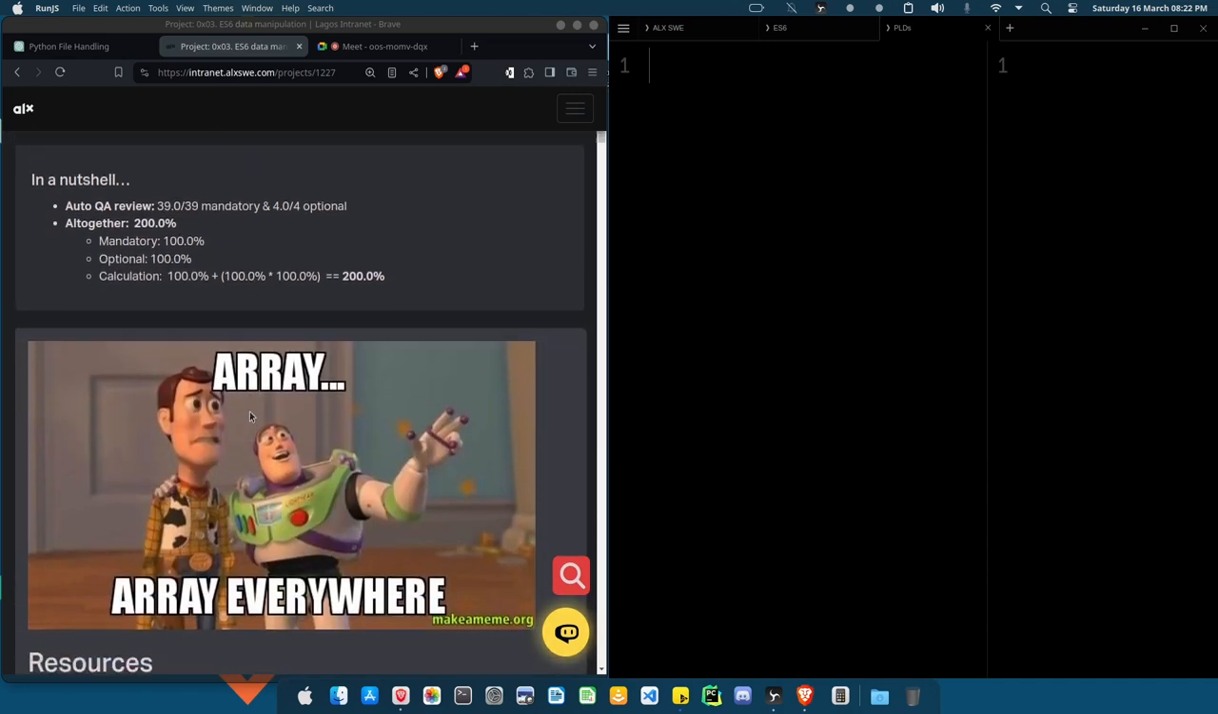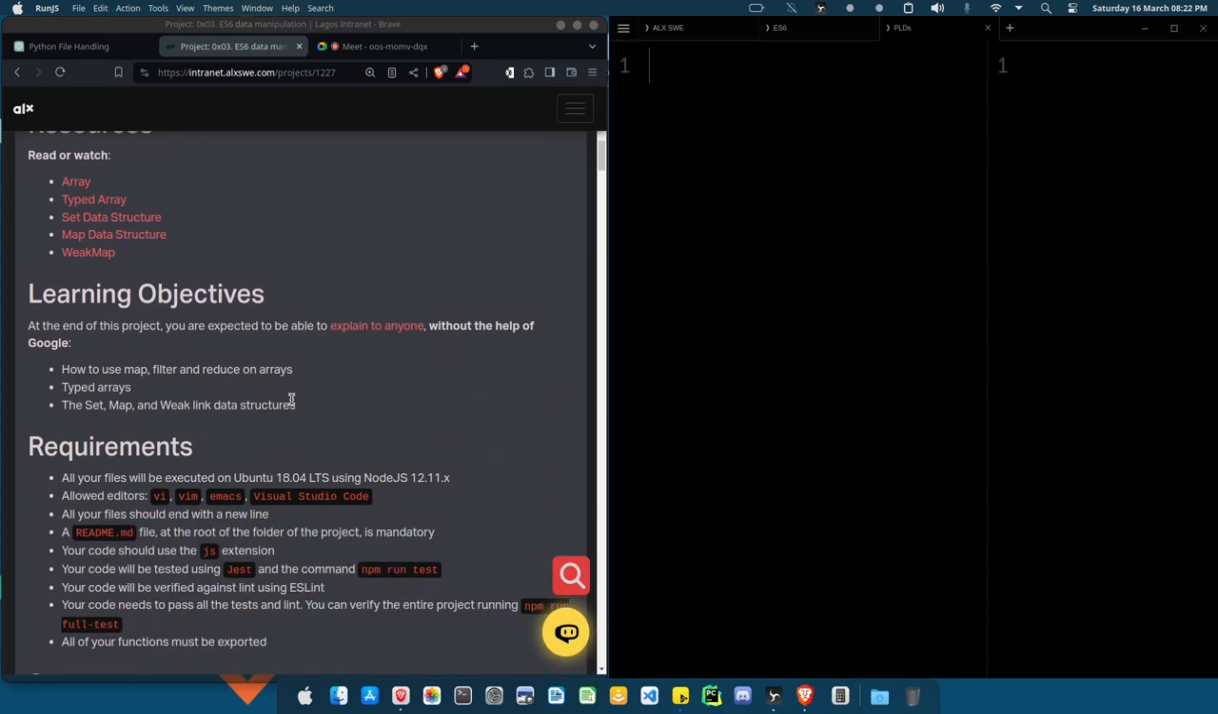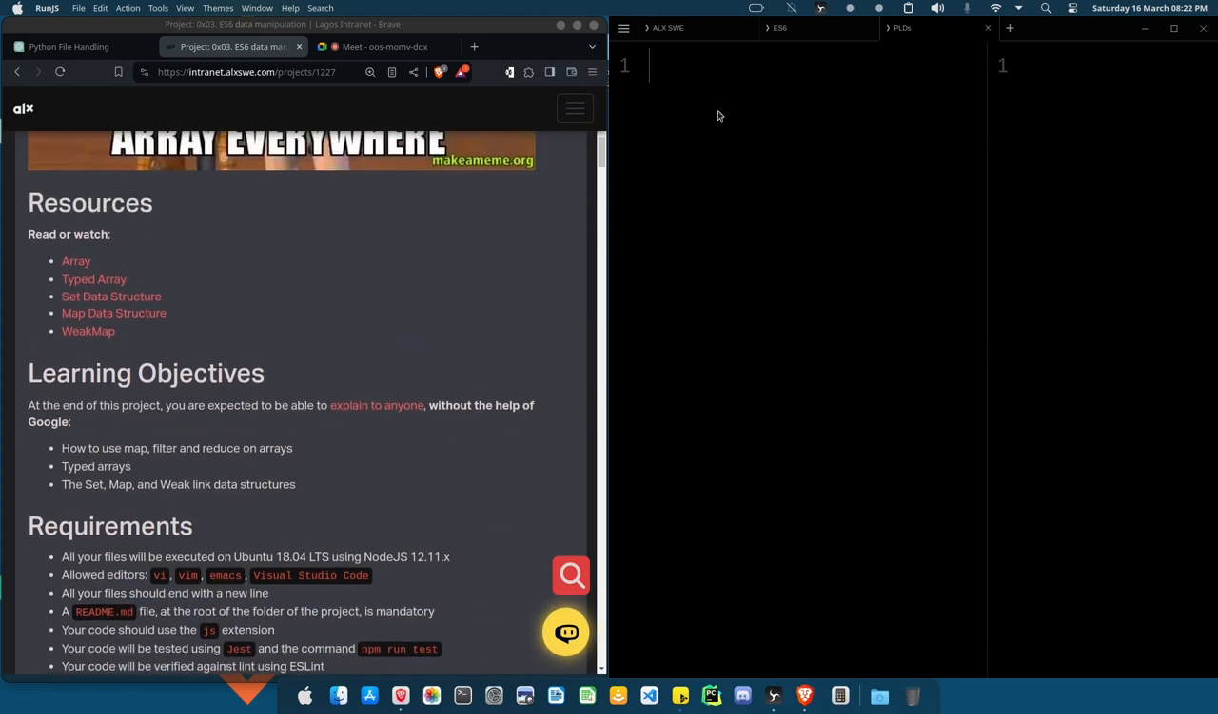You tailor data based on what you want it to do. So here, if you are talking about data manipulation in JavaScript, there are some things that are important. For instance, array is important. You also have typed array. Then you have set. Then you have map. Then you have weak map.